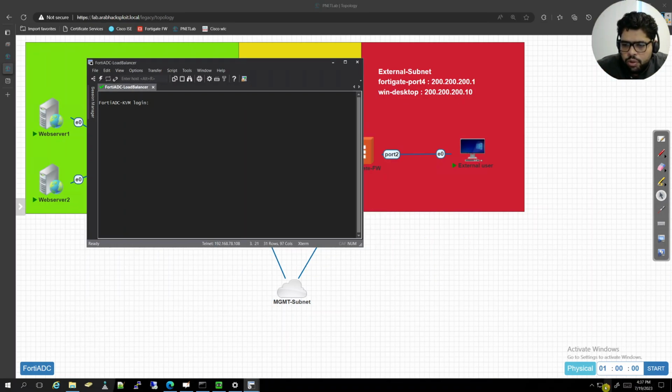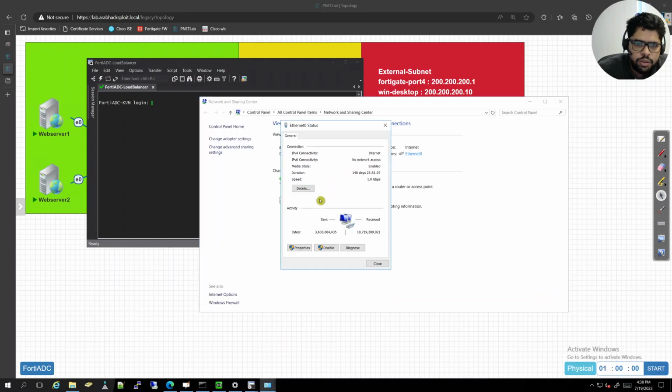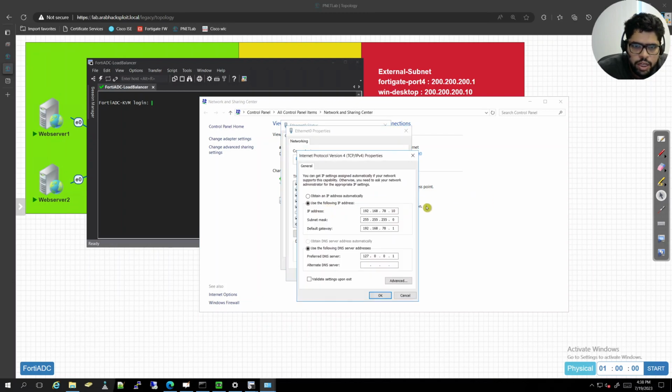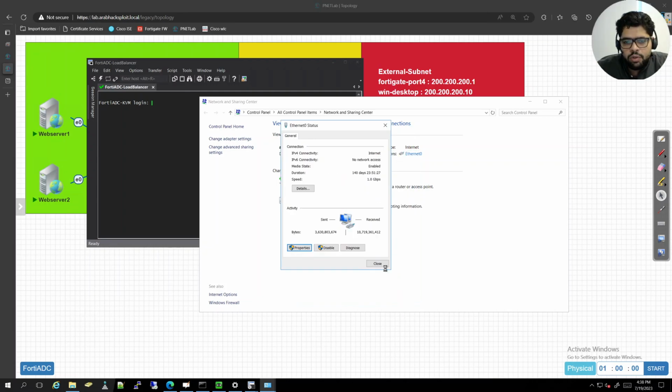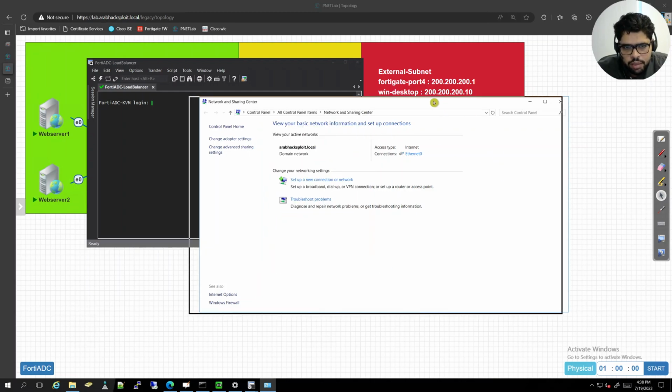You will go here and open Network and Sharing Center. You will go to Ethernet 0/0 properties. You will go to IP version 4, and you will give an IP in the same range, 192.168.1.5, 255.255.255.0, and you will connect your Ethernet cable from your PC to the management port on FortiADC, and you will have web access to it. Then you can change the IP and do whatever you want.